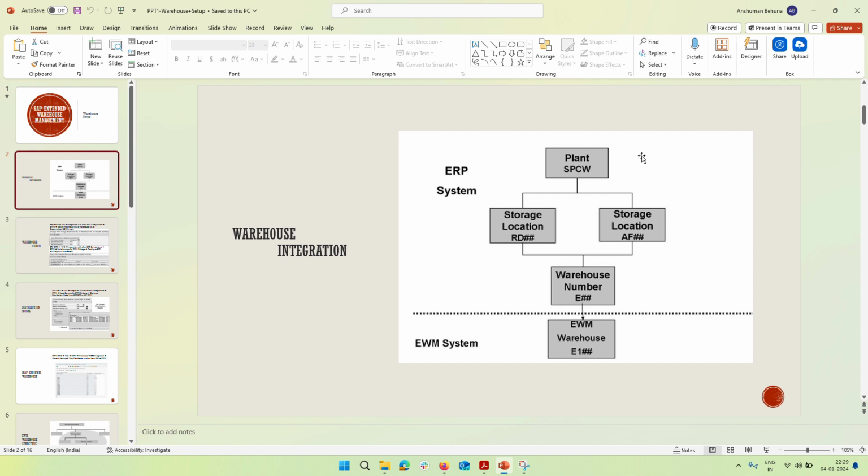For every plant there will be some storage locations. Storage locations means, let's say you have a plant, there you will have some raw materials, some finished material, some semi-finished material, some scrap material, different kinds of material. For each material you can have a different storage location, or you can have a combined storage location also. As per your business scenario, you can create different storage locations. Now, in the SAP WM, what was there?